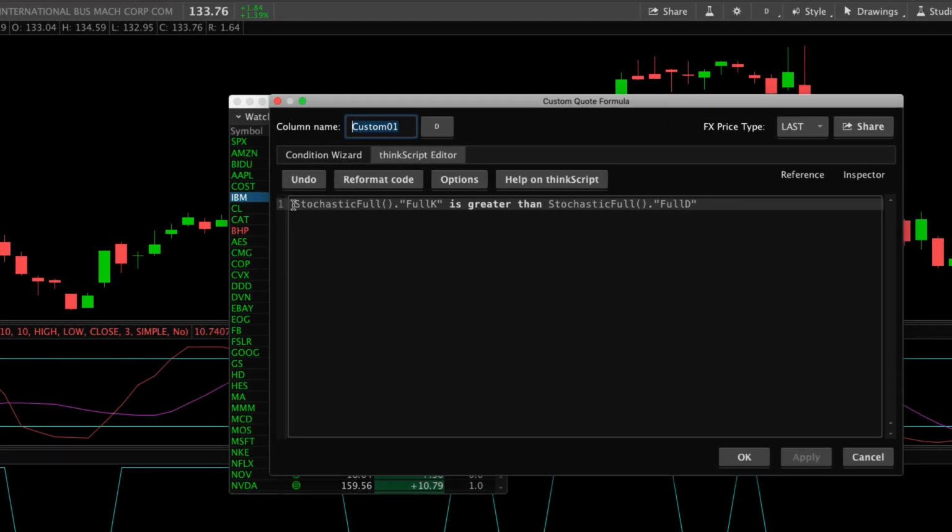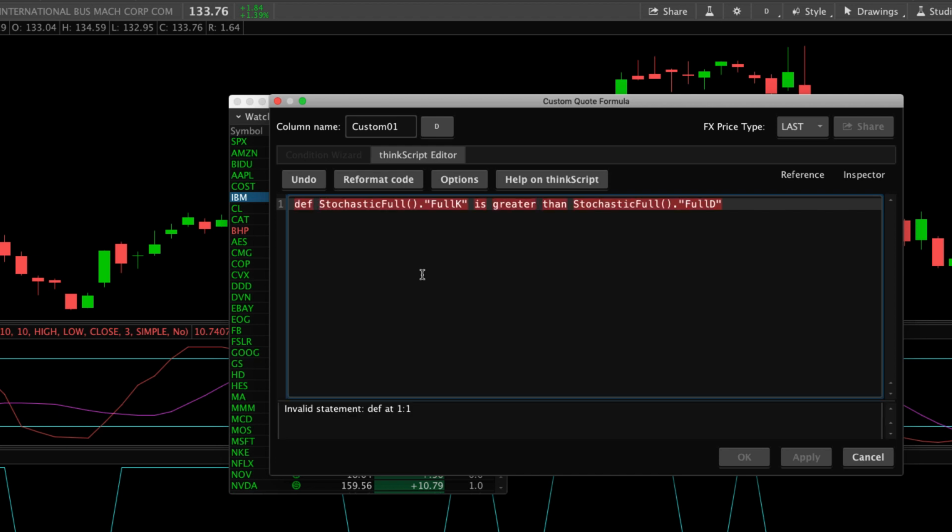The first thing we need to do is we need to take this true-false condition that we created, which is plotting these lines on our lower subgraph of the chart and plotting the zeros and ones in our custom watch list. We need to assign it to a variable. So in order to do that, we need to define a variable. Okay, so it's DEF for define. It's short for define, DEF. And then we need a name. So we're just going to say my variable.